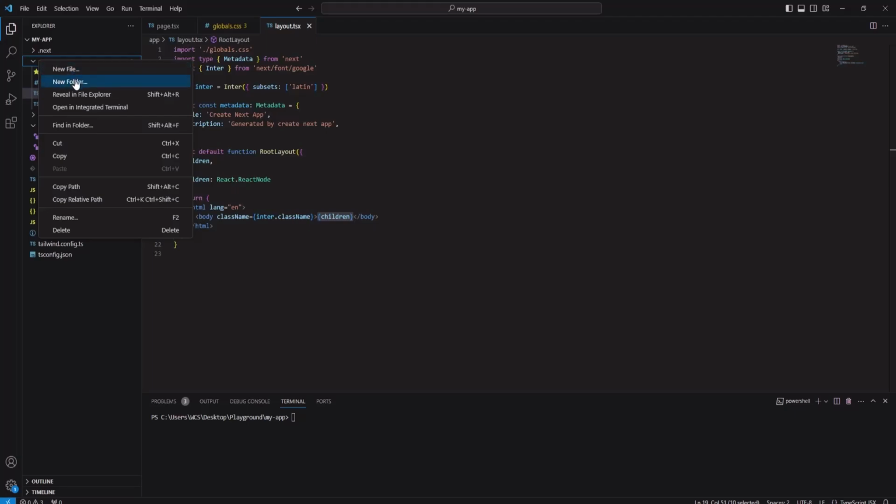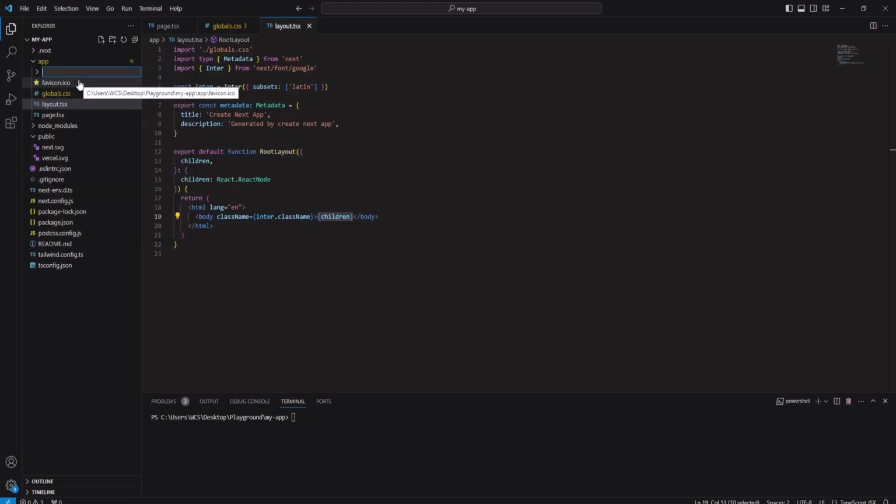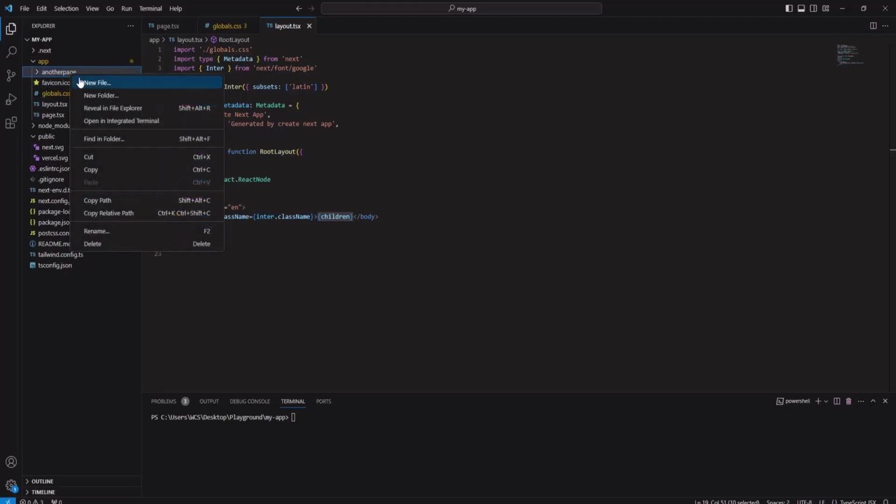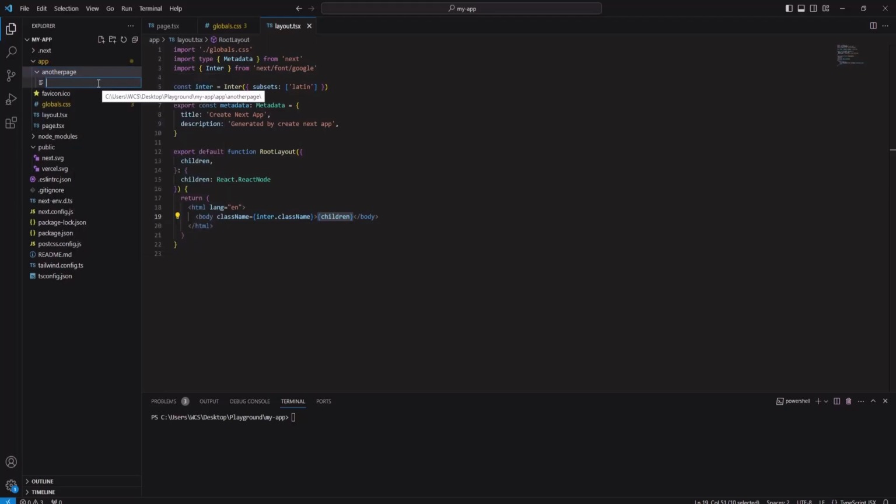Like I will create a new folder and I'll call this another page, and here I will create a file, and the file should be named exactly page in smaller case. So page dot, it can be JSX, JS, TSX, and TS. I will use TSX for TypeScript.